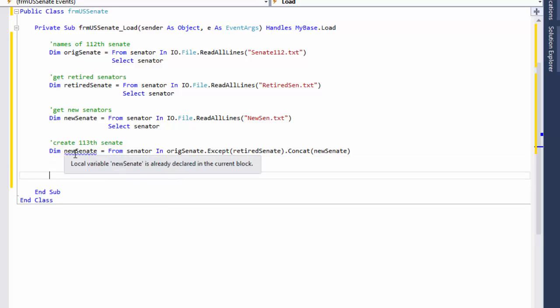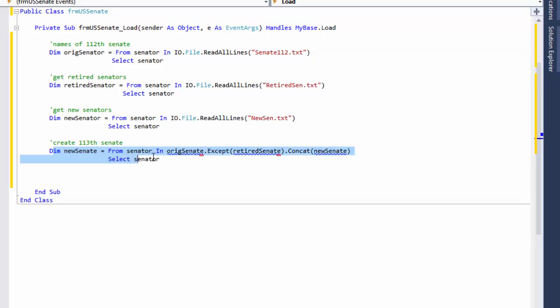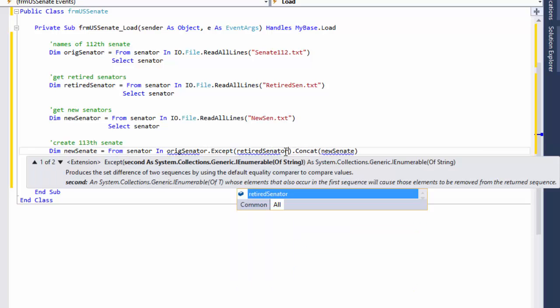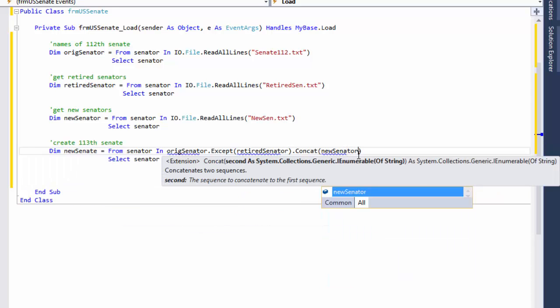So the new Senate is already declared. Let me just call this new senator, because these should all probably be called senators, not Senate. These are the senators, and the whole Senate is all of those people in it. So let's make this original senator, retired senator, and new senator.